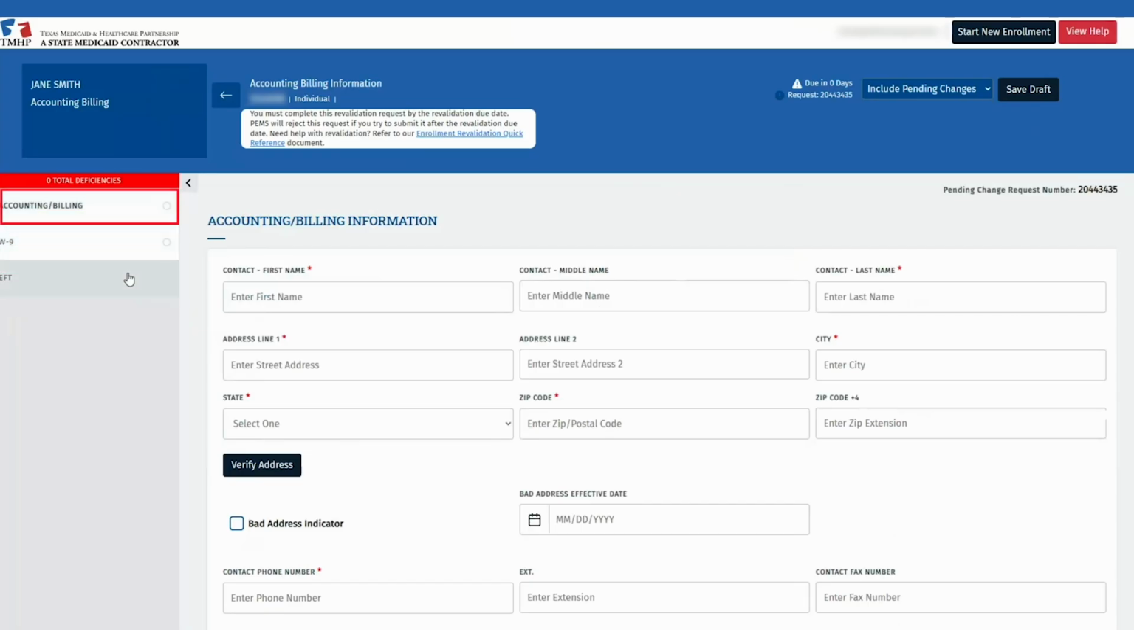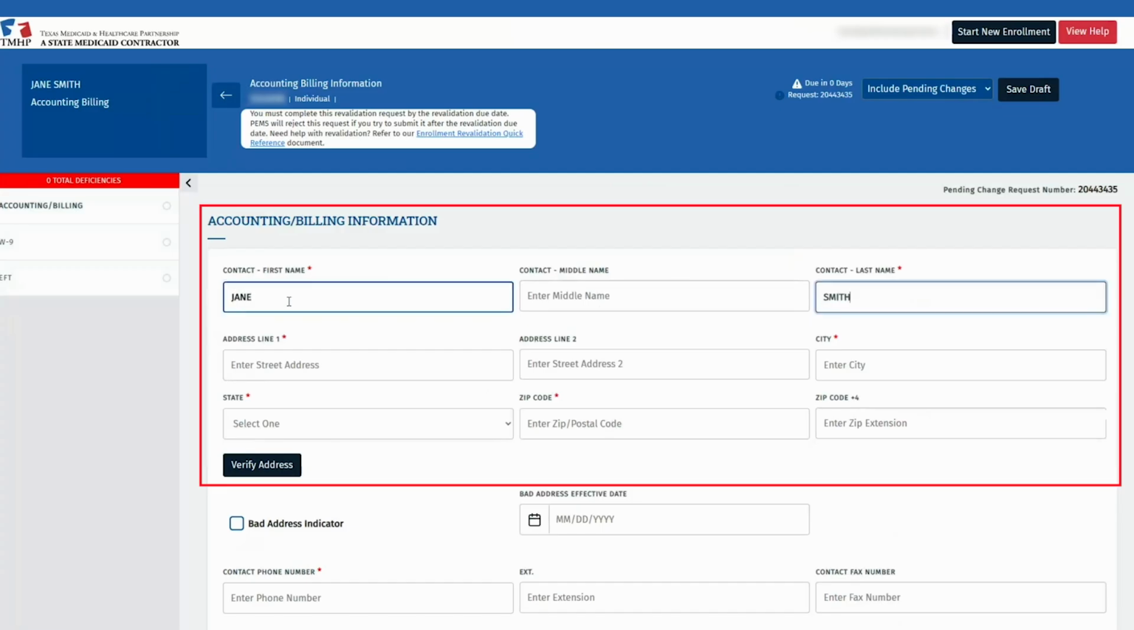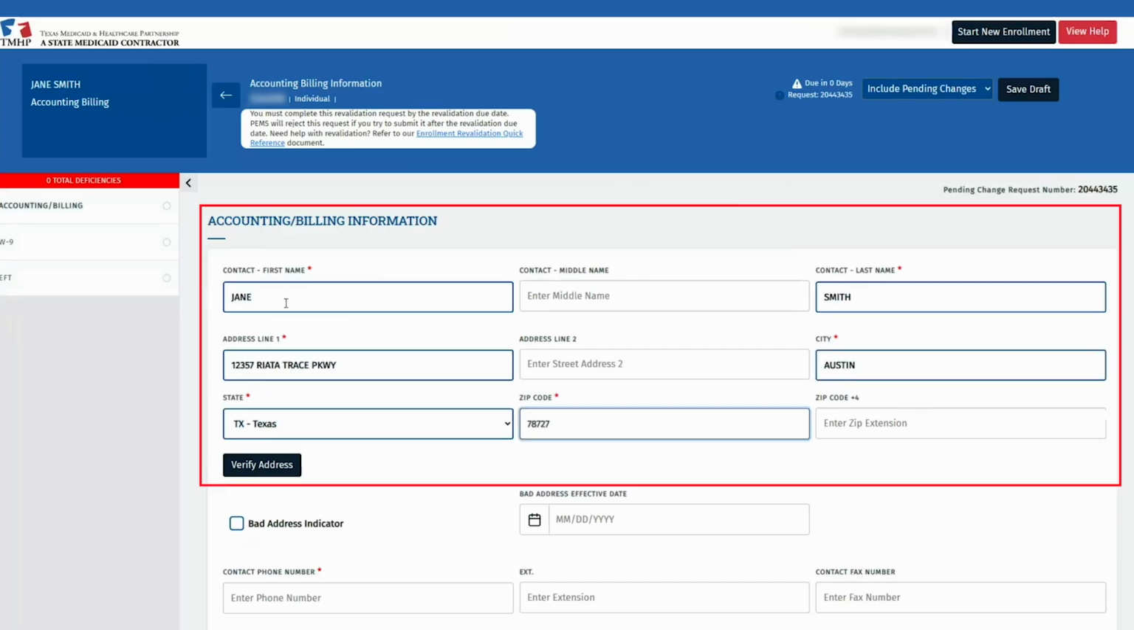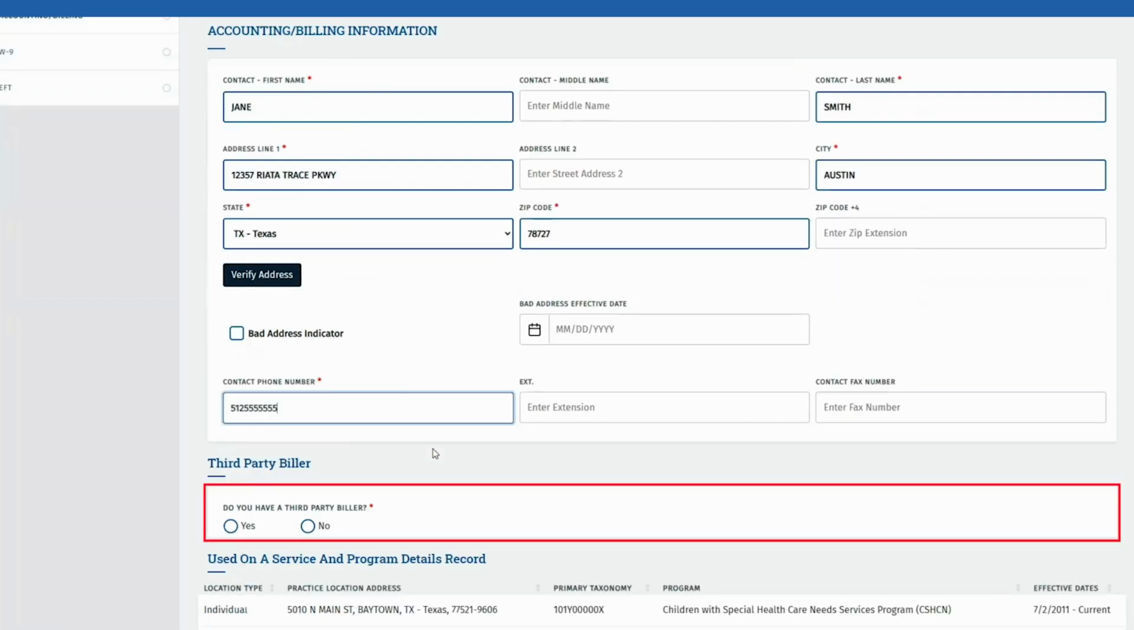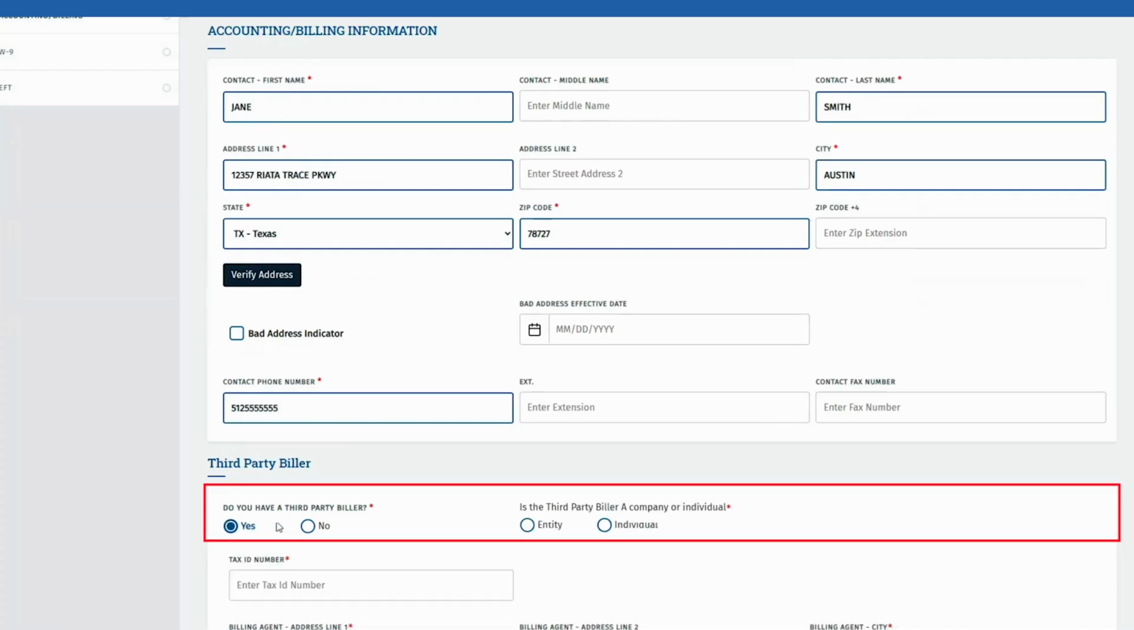Start in the Accounting Billing tab and enter the first and last name of the billing contact. Update or verify the address that is listed. The address that is reflected here will be the same one that is listed on your W-9. Enter a phone number and answer the question, do you have a third-party biller? A third-party biller is an entity who submits claims on your behalf.